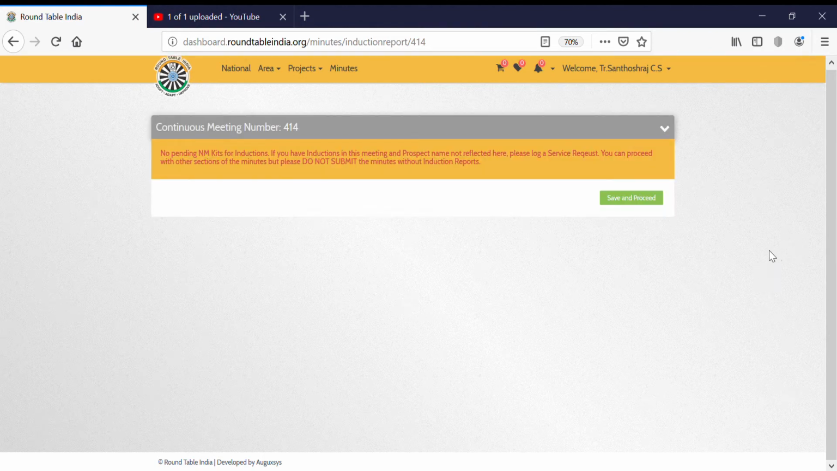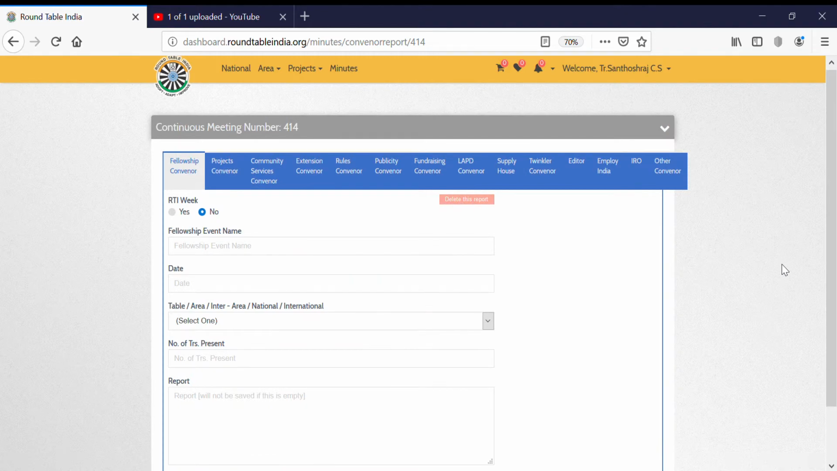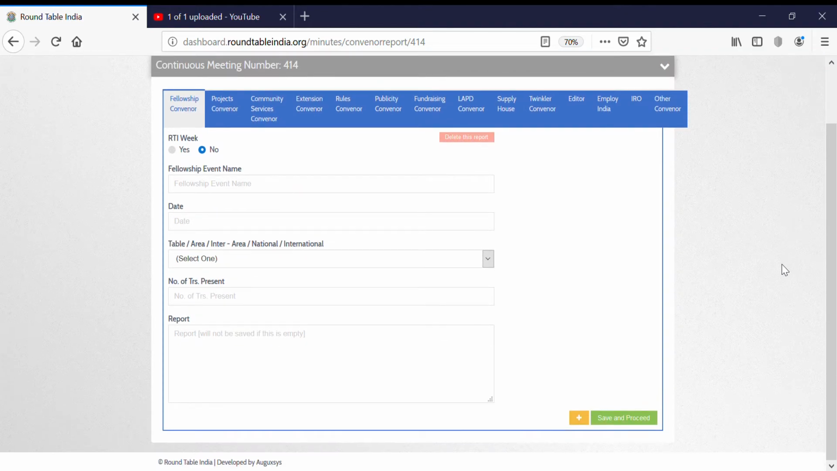This is the new member kit. If you are having a new member getting inducted, there is a separate tab in the dashboard where you fill in a new member kit, then this section becomes active. Once the tabler is inducted, you fill in the details of the tabler in the new member kit. Here it will appear as one new member kit pending, with the status, and the same can be collected from the Secretariat. Save and proceed.